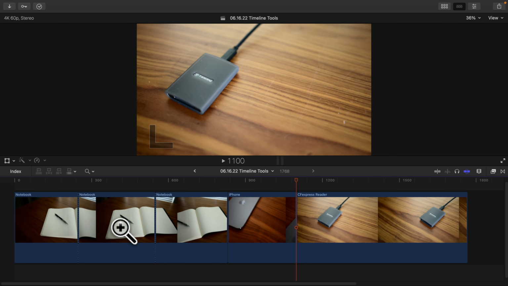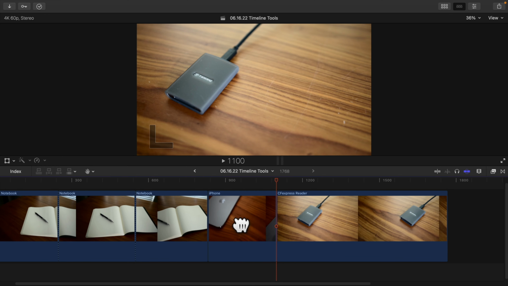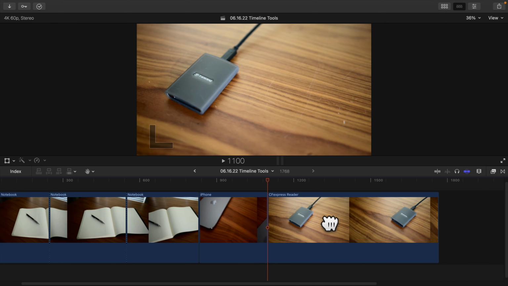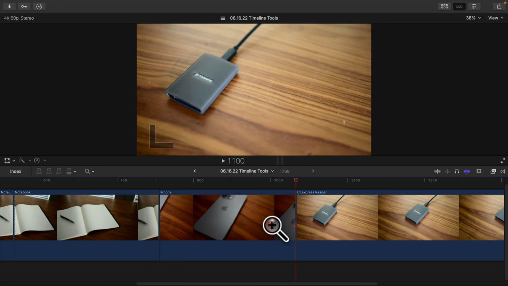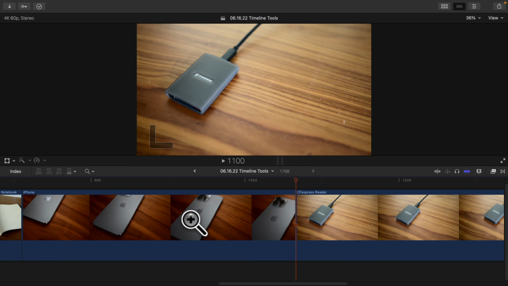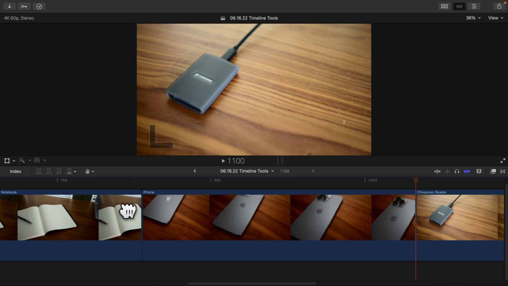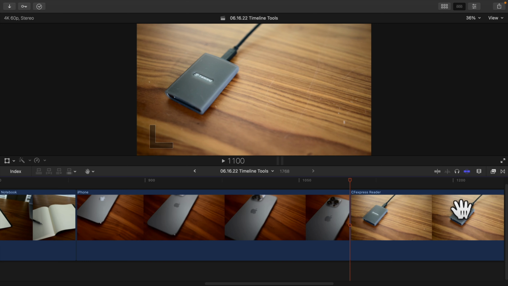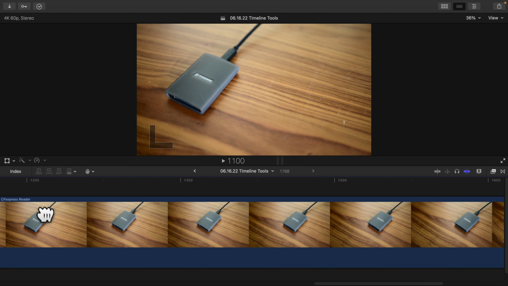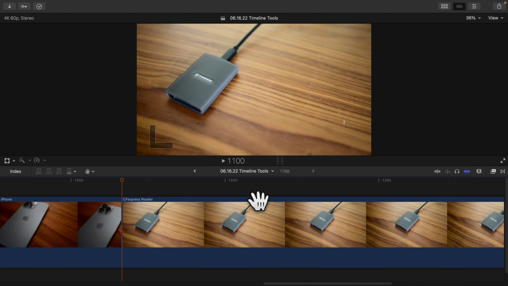Super efficient. Lastly, the hand. This right now doesn't make too much sense when you're zoomed out, but if you're zoomed in and you have a large timeline, you can stay zoomed in and just grab and slide between all these clips in your timeline. Really handy.